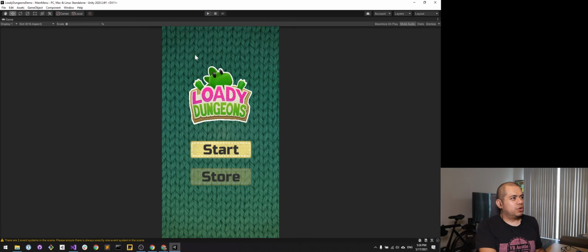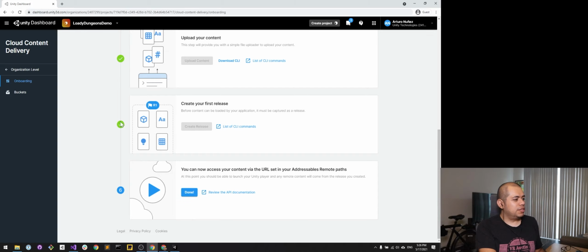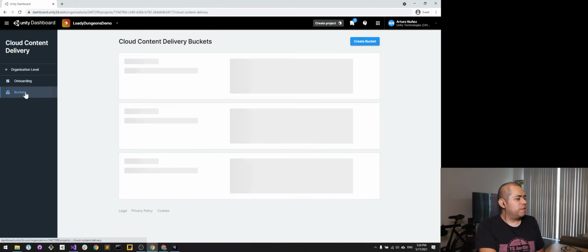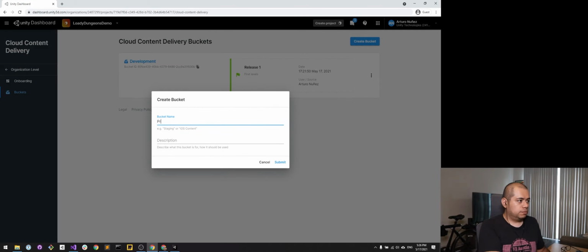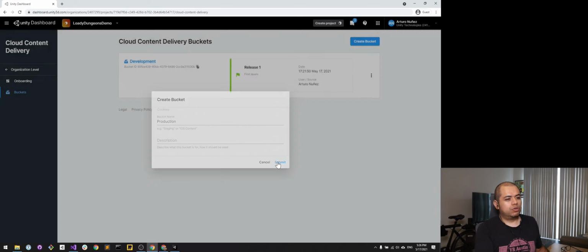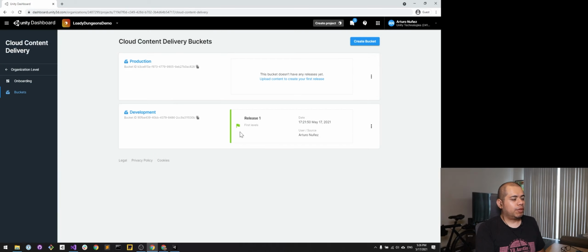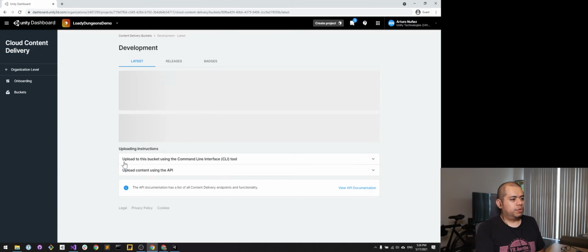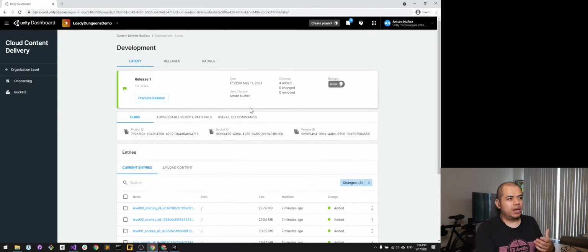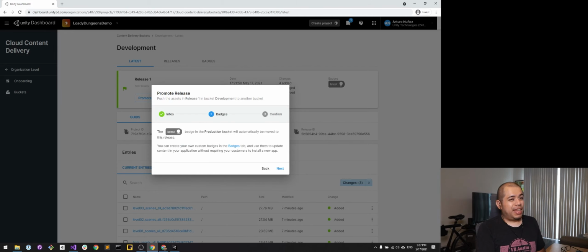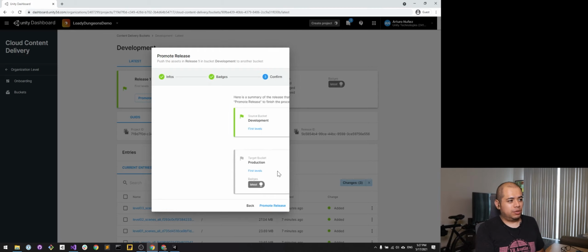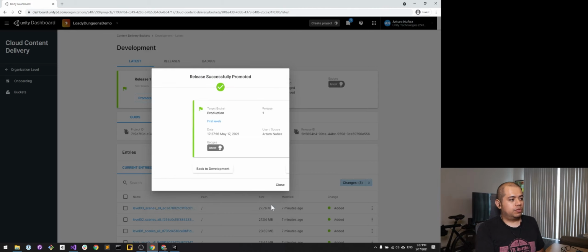The last thing that I want to show you back in the dashboard is the fact that, remember, we can have multiple buckets. I'm going to create another bucket, in this case, call it production. I just want to show you the process of promoting content. So you can see here that I have my release 1. I'm going to promote that to the production bucket. Sorry, I'm on development. I want to promote it to production. And that is going to get the latest batch as well. So it's okay. And I'm going to promote the release.